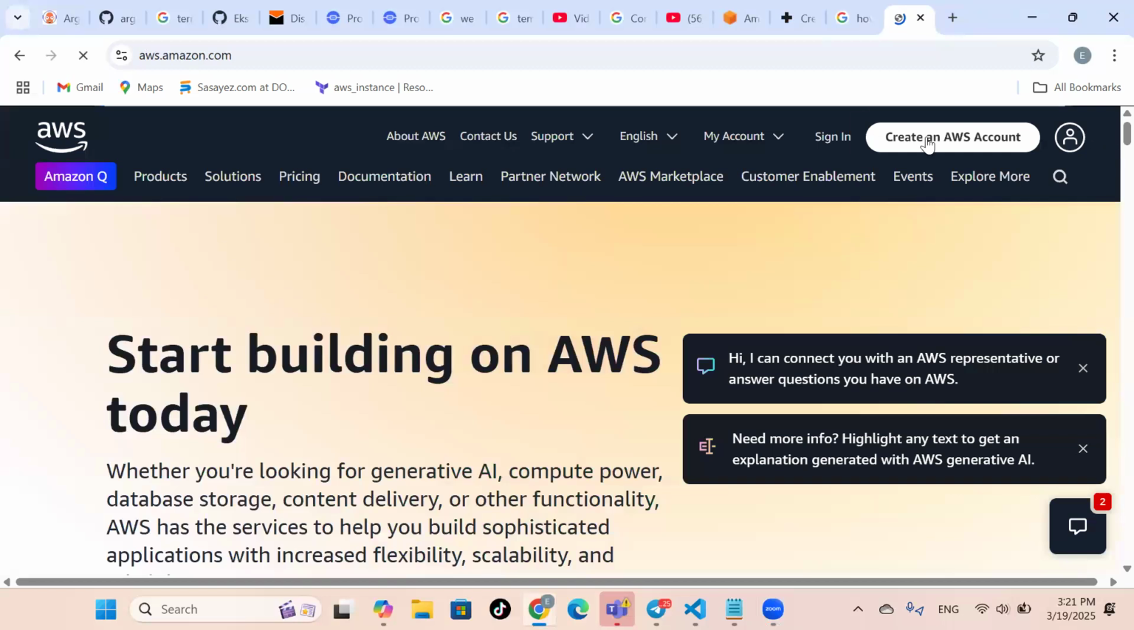And next, if you don't have an AWS account, you need to click on create an AWS account. I'm going to be attaching the video on how to create an AWS account, which is available on my YouTube channel, okay? So if you don't have an AWS account and you don't know how to create one, just go to the description of this video and you're going to see how to create an AWS account. And if you have an AWS account and you just have to sign in, you click on sign in.